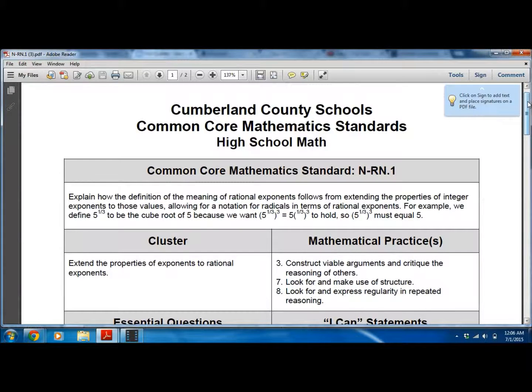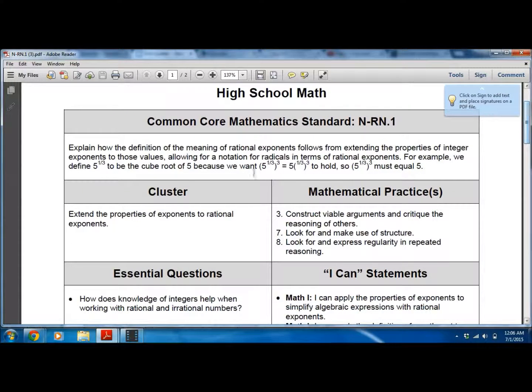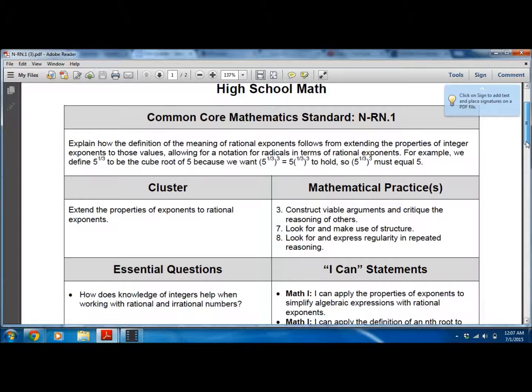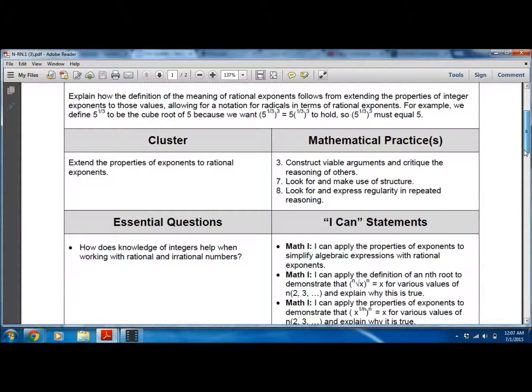Once you're in the standard document for NRN 1, you can see the actual standard as it is written. You can see the cluster or the overarching idea for this particular standard. And remember that there may be more than one standard that falls under a particular cluster. You can see the mathematical practices that should be evident as students are learning and experiencing engagement in these particular standards.